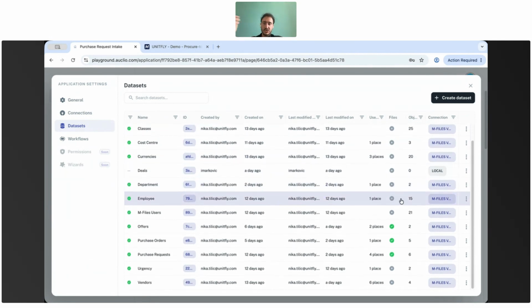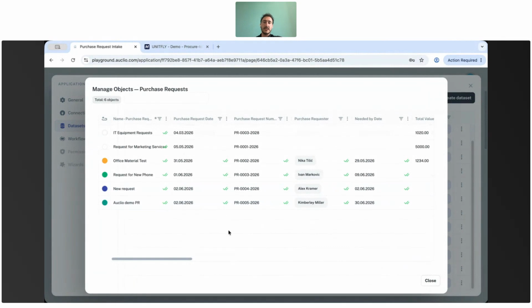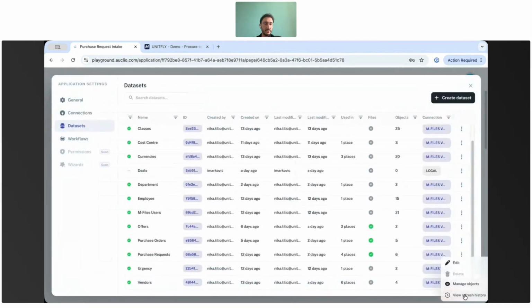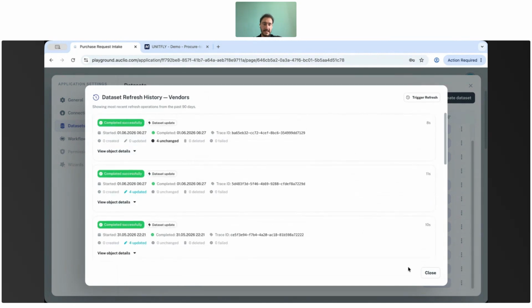As already mentioned, the whole maintenance, the logs, and how you trace and monitor what's happening in Auclio is developed in a way that you can easily monitor everything. So if you have, let's say, vendors or purchase requests, if you go to manage objects, all the objects will be listed here. So you can see them from the administration point of view, not as end users at some page. If I go, for example, to view refresh history, you will see exactly what was happening with this dataset.